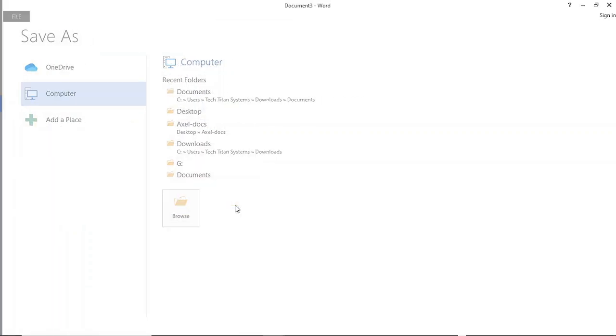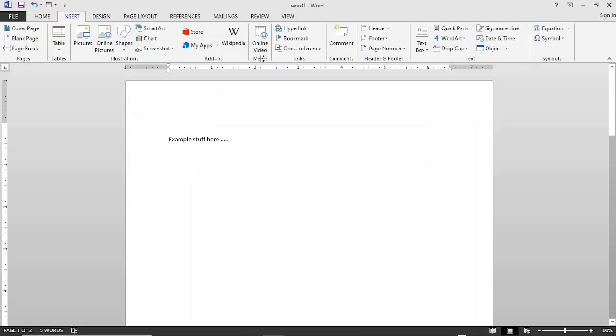So if you hit save, my work is going to be saved. And as you can see, it's now given a new name, Word 1, instead of the other default name, which was document 3.